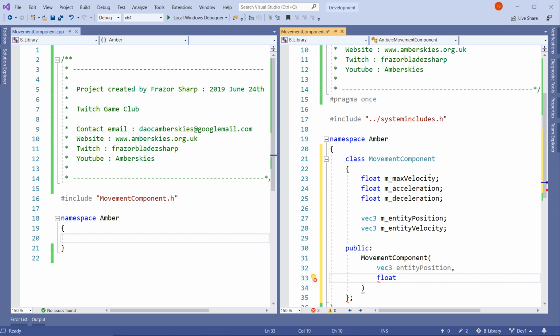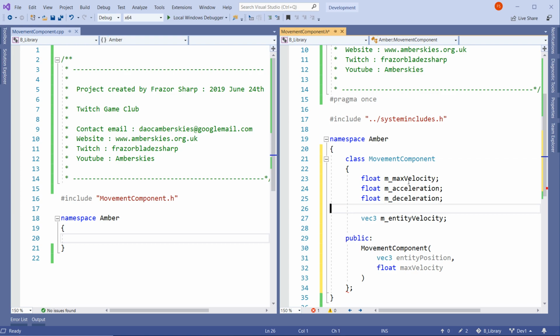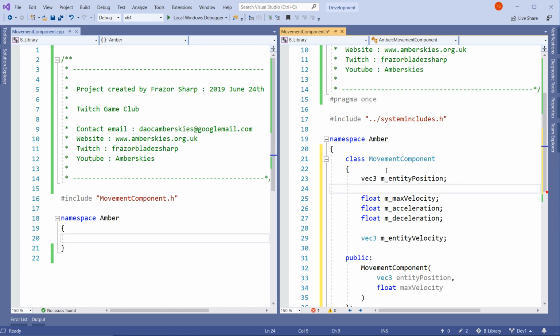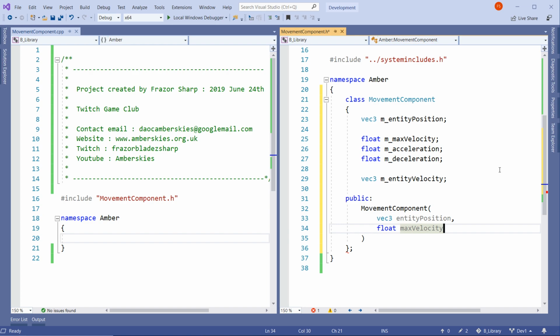Float, max velocity. That should be easier. Actually, I think that should go back up to the top. I like to keep these in the same order. Sorry, but that's just the way I am. I want to split these up for my own mind. You don't have to. You can put them in any order you want. But I do have a rule of thumb that I will initialize these variables in the same order that I have them in the header. It's a personal rule, not one that you have to follow. And if you cause any problems because of it, then obviously, I think Visual Studio will tell you.